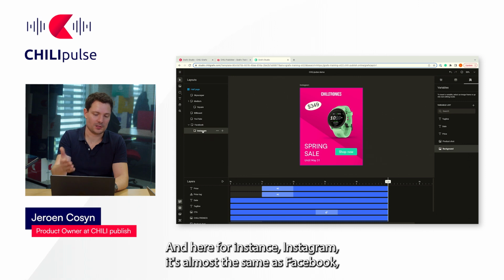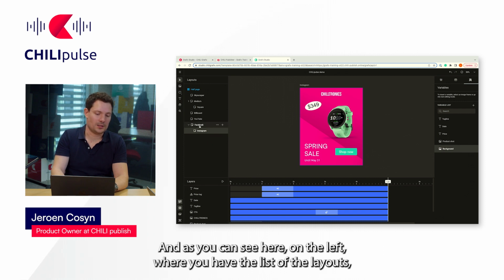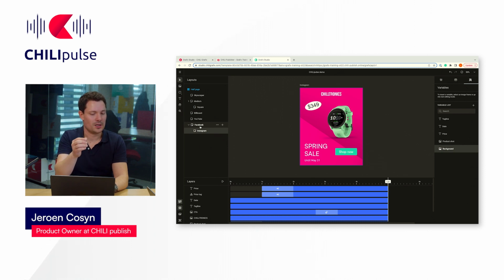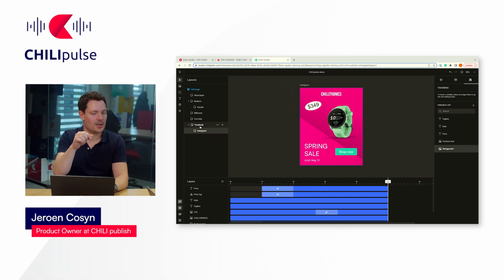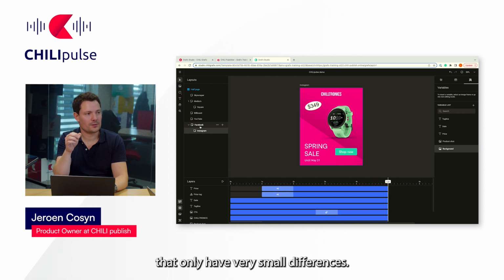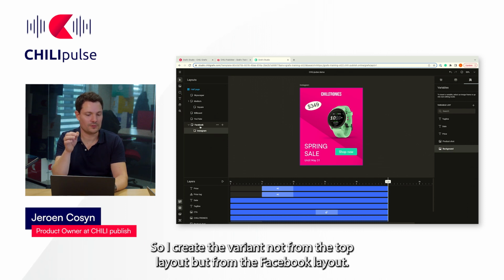And here, for instance, Instagram, it's almost the same as Facebook, but here it's a 4:5 aspect ratio. And as you can see here on the left, where you have the list of the layouts, it's actually a tree view, because there is inheritance. So a child is always inheriting from the parent, and that makes it easy to create variants that only have very small differences. So in this case, for instance, Instagram and Facebook, it's almost the same. So I create the variant not from the top layout, but from the Facebook layout.